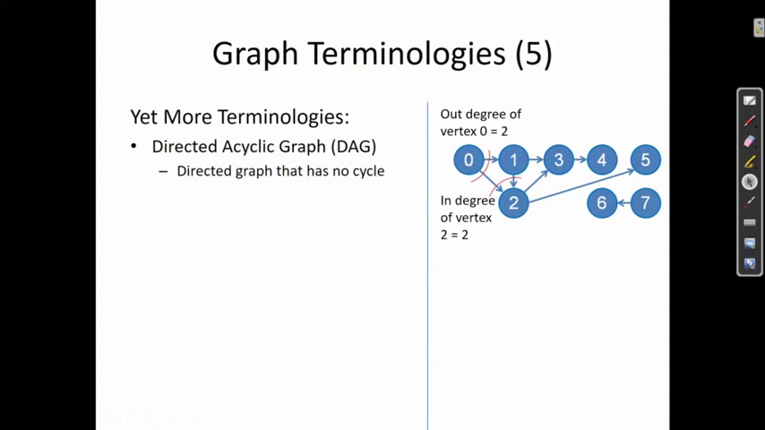Since this is a directed graph, I can show you an example of in-degree and out-degree here. For 0, you can see that the out-degree is 2. What's the in-degree? 0, because there are no edges pointing to 0. Then for 2, the in-degree is 2, and the out-degree is also 2, because there's one edge going to 3 and one edge going to 5.